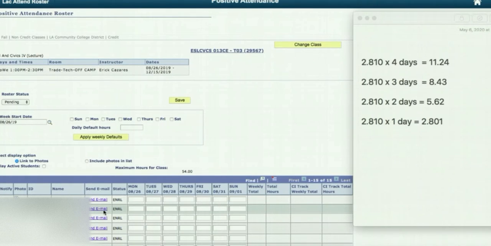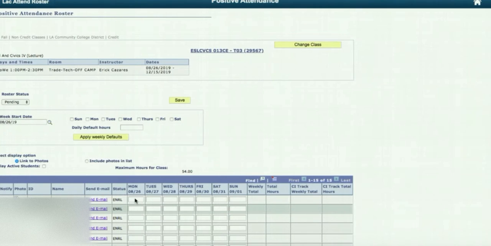So for example, this student right here for number 1, let's just say they went 4 days a week. Each class is 2.810 hours. The total will be 11.24 hours that week. So what we're going to do is click right here, 2.810, hit the tab, and you'll have to give it a second.